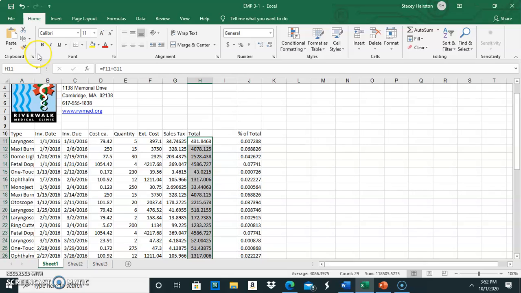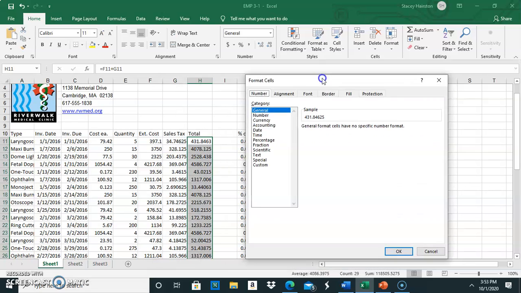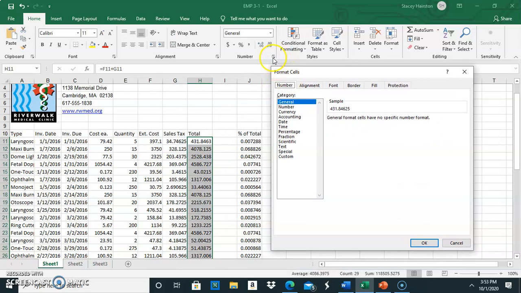On your home tab, you have the ability to change that value. You have a few options that are commonly used here, such as dollar amount, percentage, and the increase or decrease of the decimals of your data. But I actually want to blow it up and show you the dialog box. Anytime you click that drop arrow, it's going to open up a dialog box that will give you additional features of formatting anything within that cell.